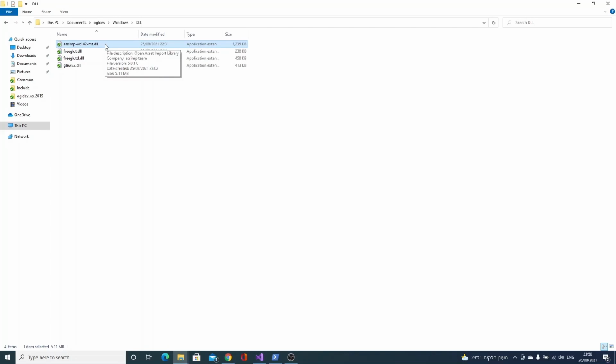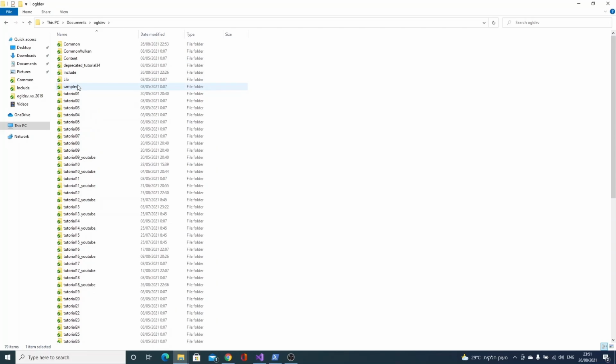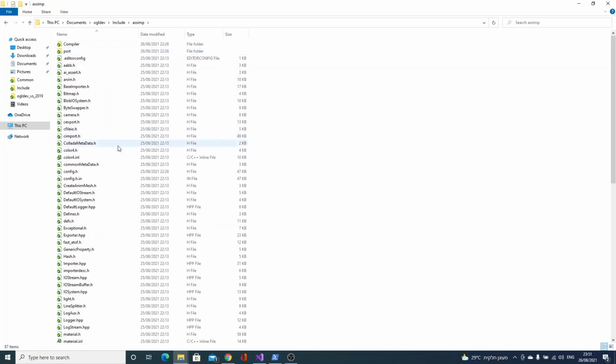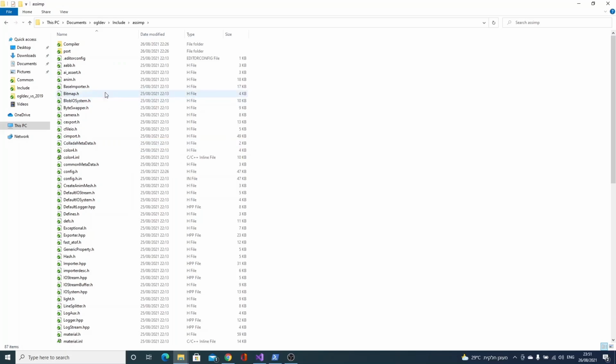And you will also need all the headers that we have here at OGL dev/include. We have Assimp, and that's all the headers of this library checked in right here. That's the latest version at this time.